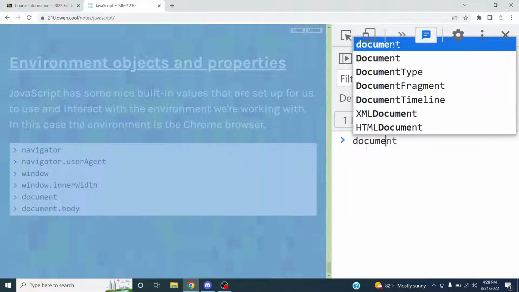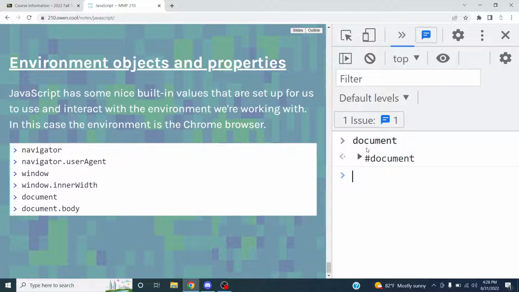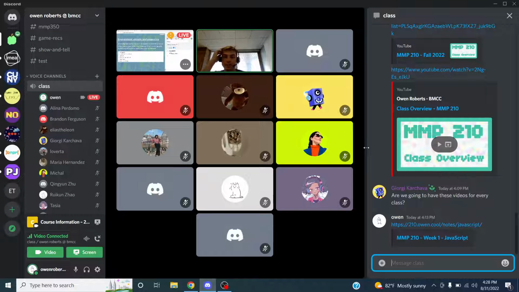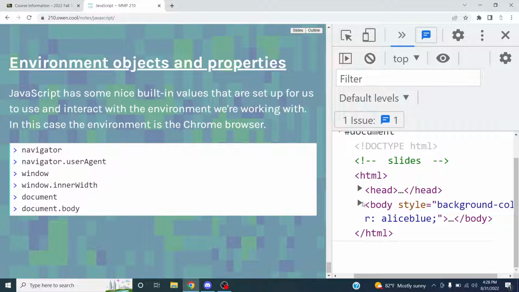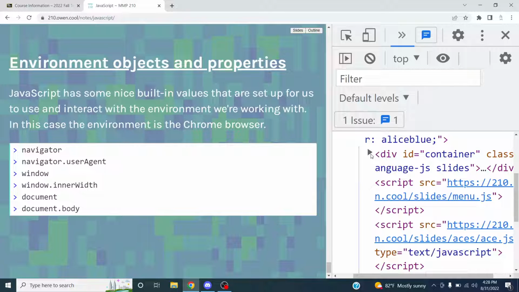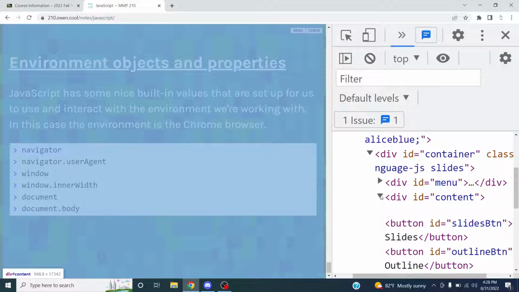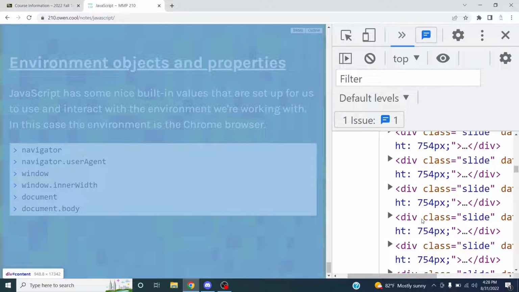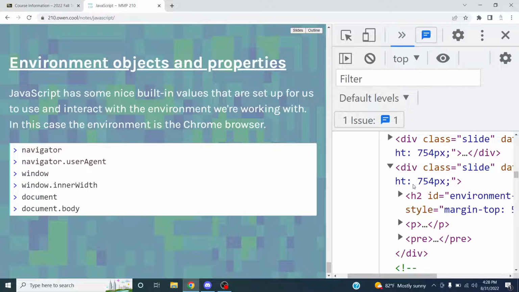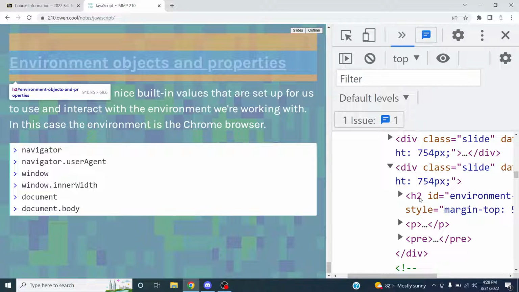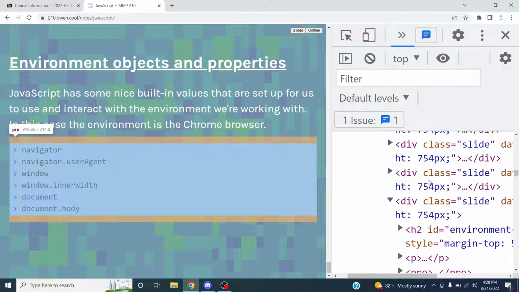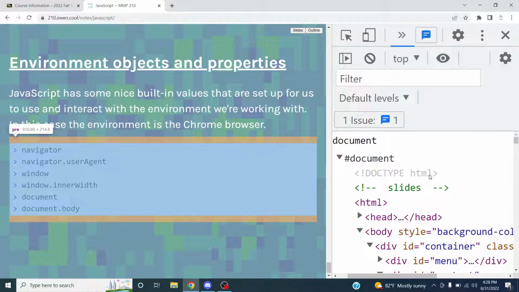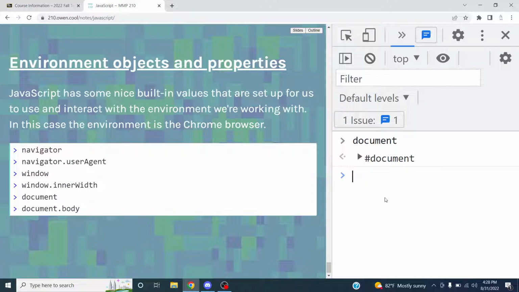One more thing is the document. This is what we use to save all of the data that's inside the HTML document. If we look at this document here, we can see all the stuff inside my website. There's a little container, here's the content, and down here somewhere is the slide that we're on right now. That is my header for the slide, and that's that paragraph, and here's this little code preview thing. So we can access any part of our HTML page using the document.